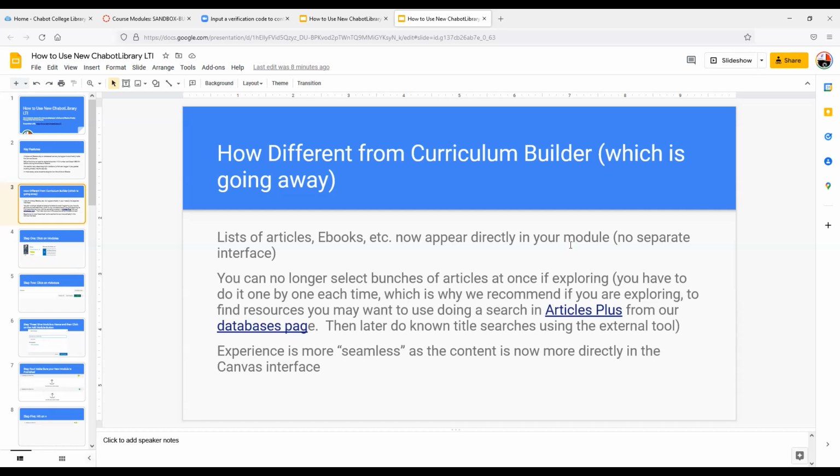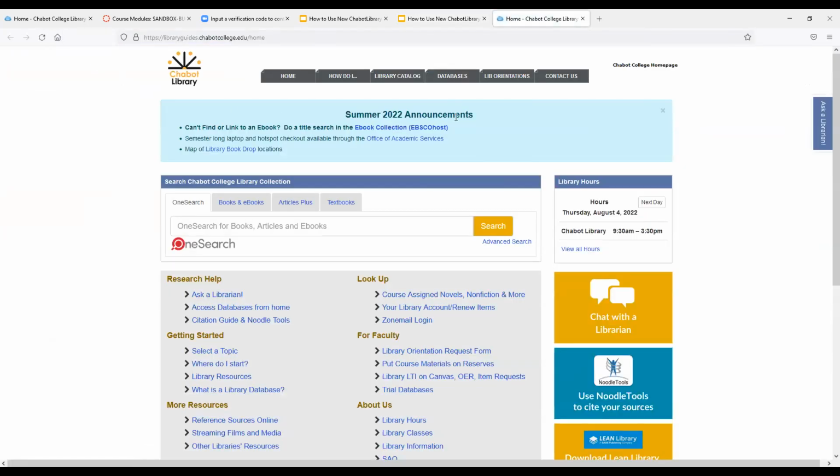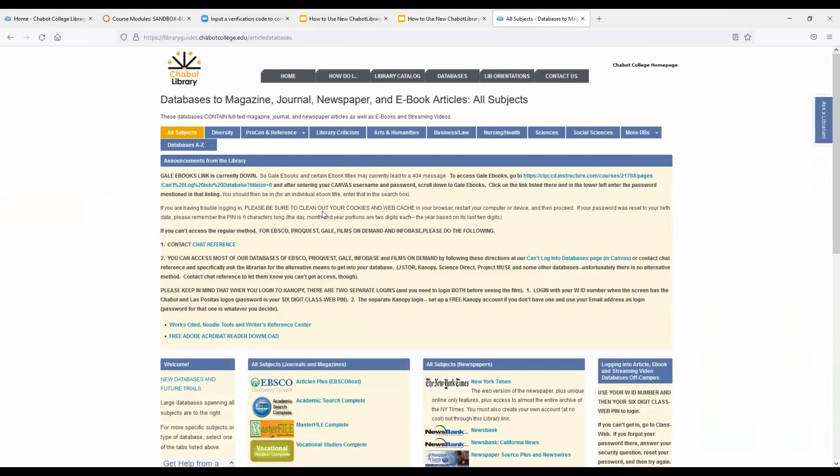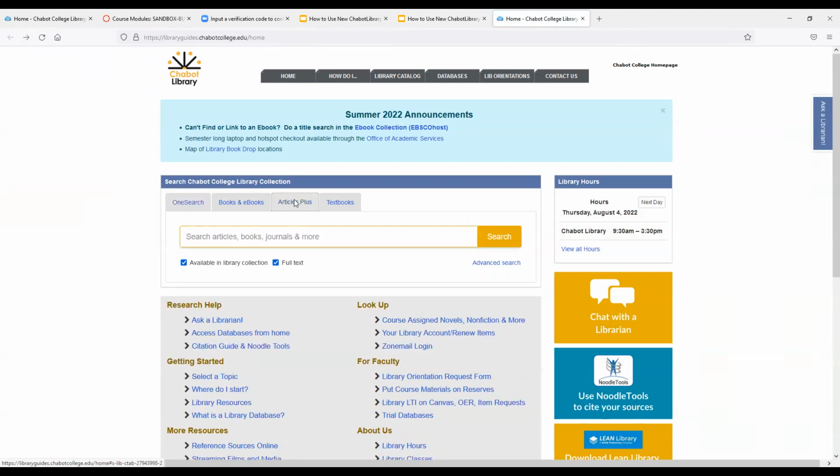So in other words, if you're just exploring and you're not sure what you're going to use as of yet, I recommend starting from the library homepage, going into databases, or you can click on Articles Plus from the one search box. But it's important you select Articles Plus. Enter your search topic. The one I've been using is the Juneteenth holiday itself.